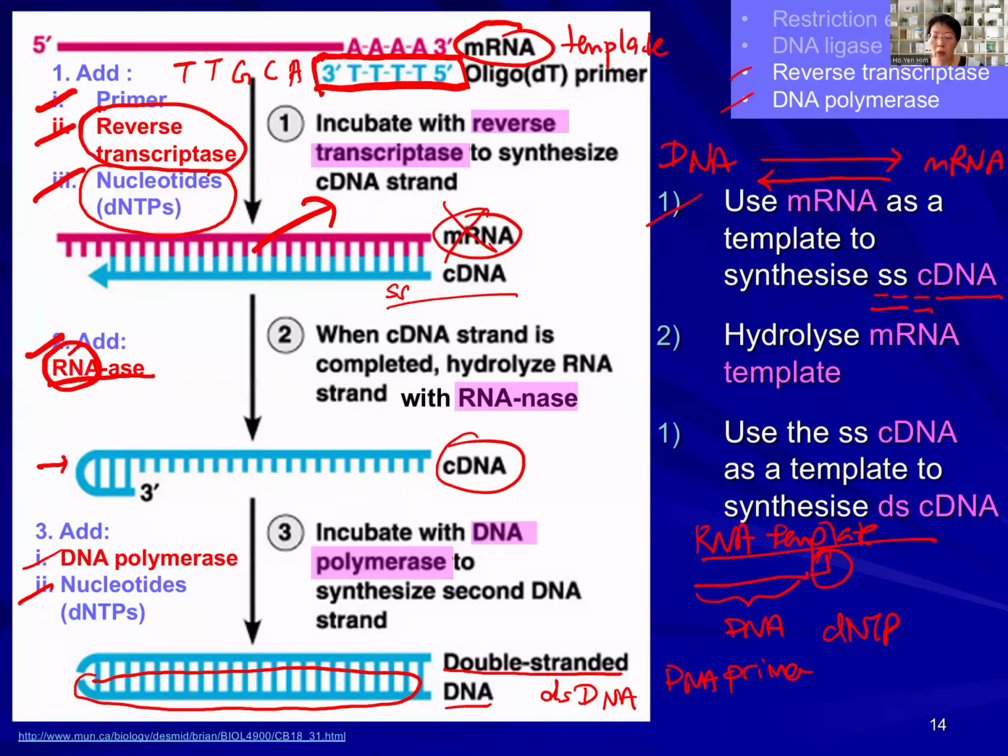Right? So we have looked at the 4 enzymes that are needed in genetic engineering, where the restriction enzyme will cut the DNA, DNA ligase will join DNA fragments, and reverse transcriptase and DNA polymerase are used to synthesize double-stranded DNA from mRNA as a template.